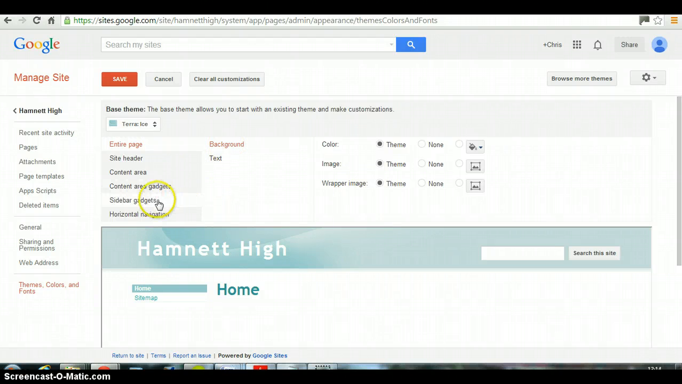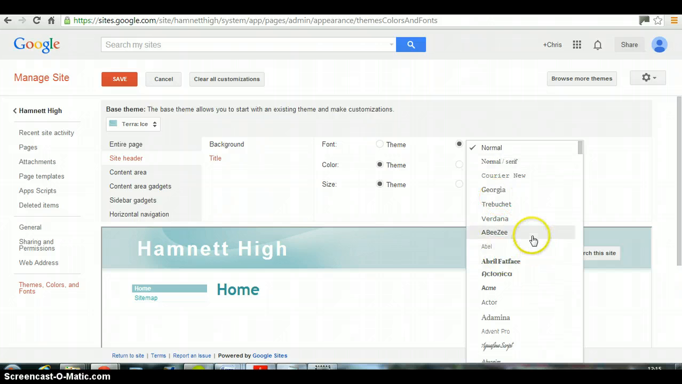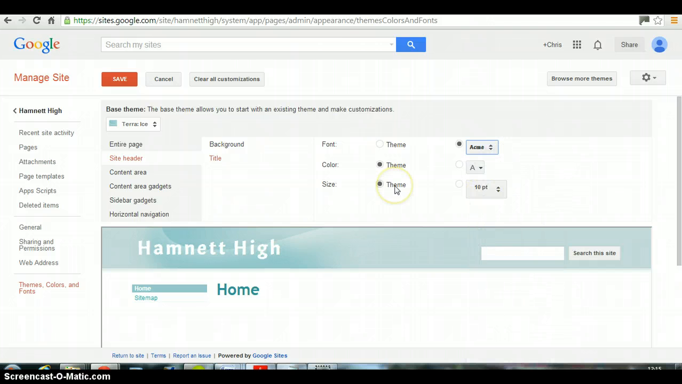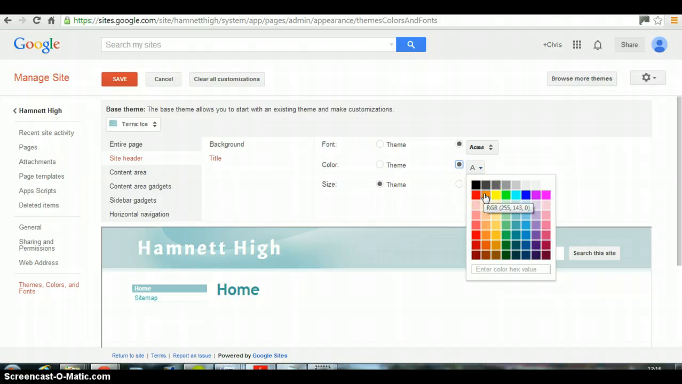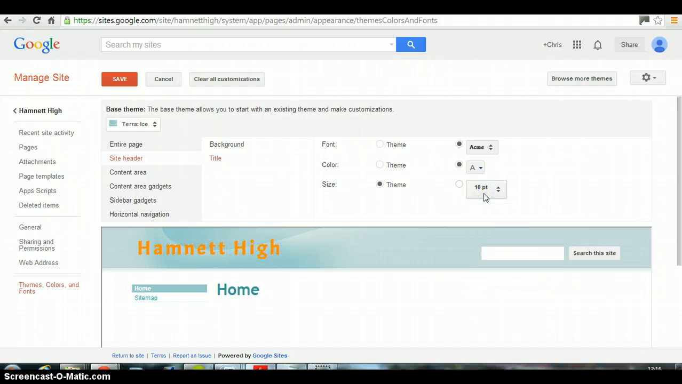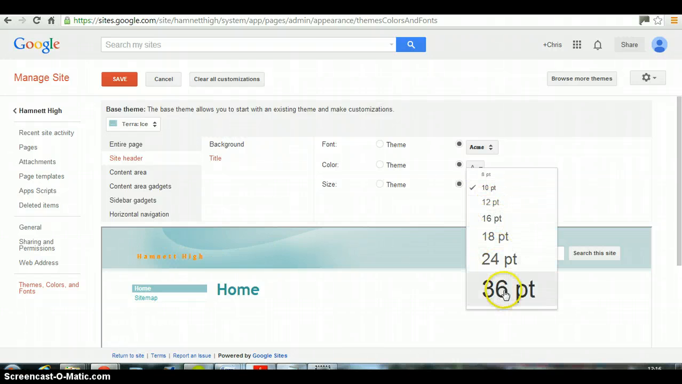And I could decide that I like that theme, but I don't particularly like the font. So I'll go to Site Header, go to Title. Up at the top here you've got fonts. I click on this radio button here and choose, I don't know, perhaps Acme. And I could also change the colour if I wanted to. And I could change the size to something a bit bigger.